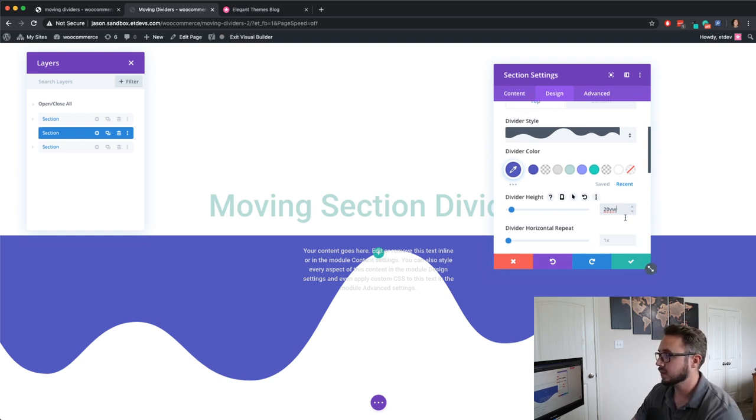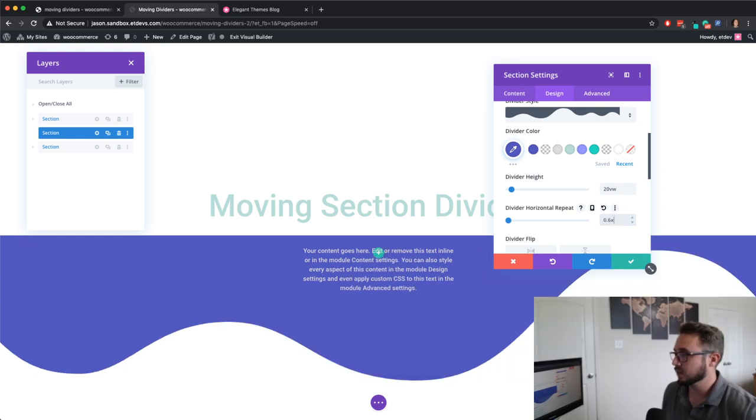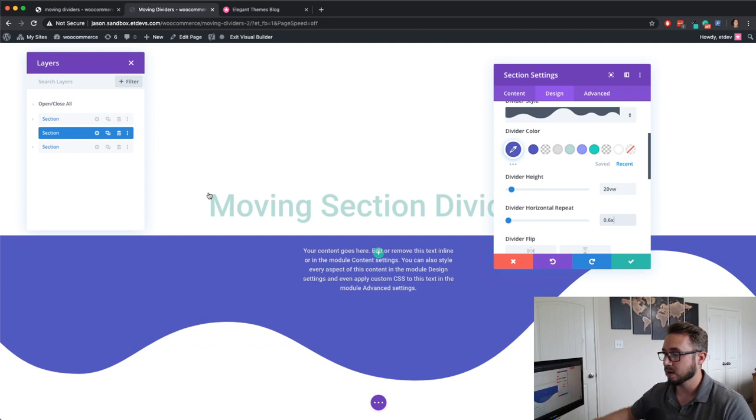All right, so let's also do a 0.6. So this is a little trick for section dividers. You can bend the rules a bit, and you don't have to repeat it by 1, 2, 3 times. You can actually do it by a little decimal value there. So I'm doing 0.6 there. And that makes it wider, bigger, whatever you call these hills.